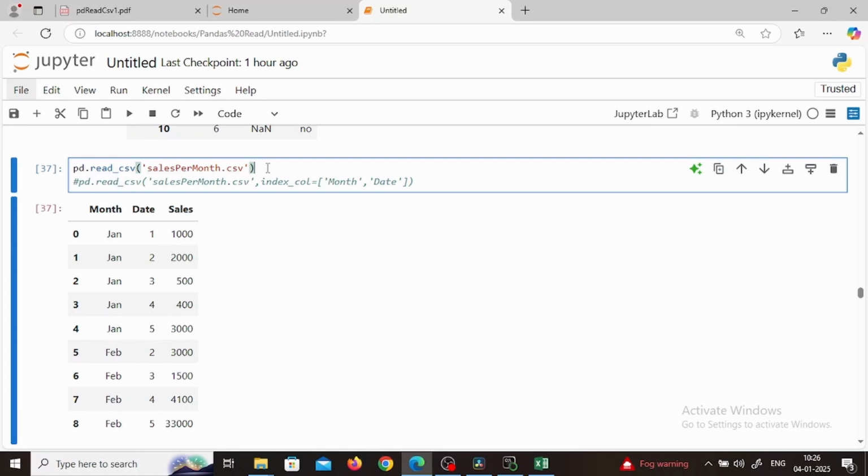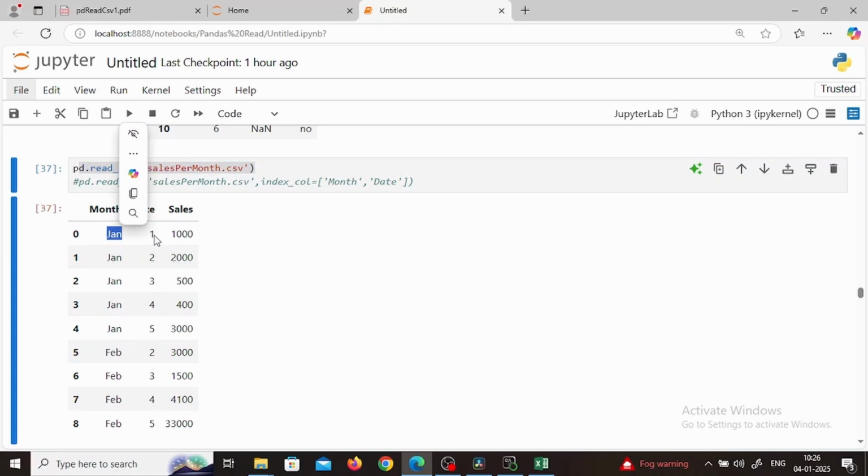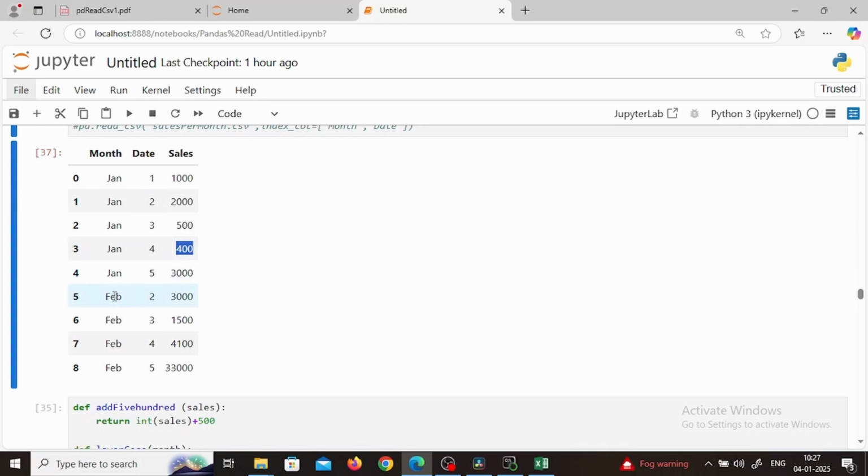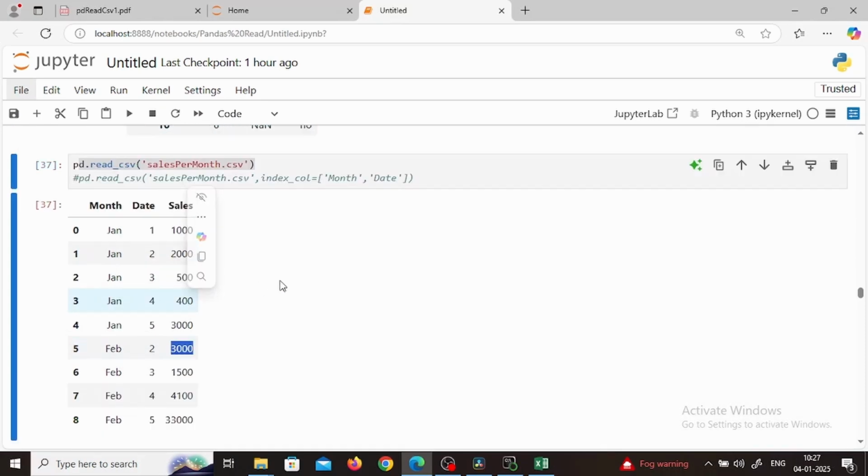Here I am reading sales per month. The data looks something like this. On January, day 1, 1000 sales happened. On January 2, day 2, 2000 sales happened. Similarly, January 4, 400 sales happened. Similarly, in February, on the second day, 3000 sales happened. In this case, if you want month and date to be indexed, how will it look?